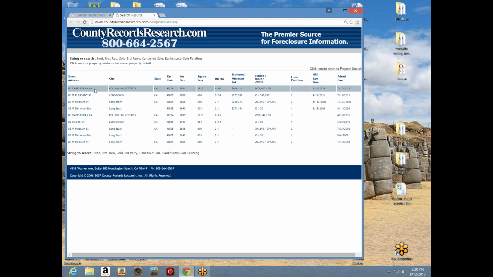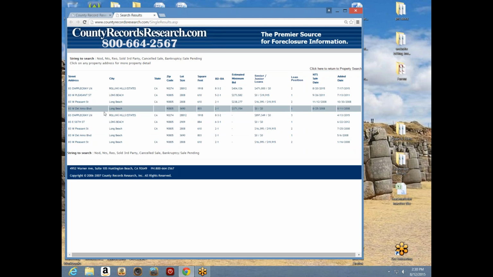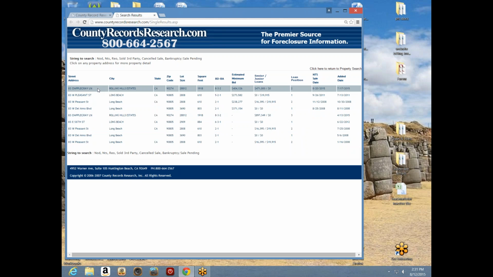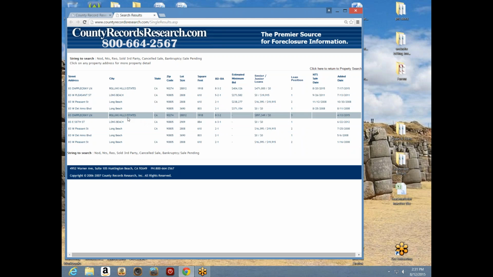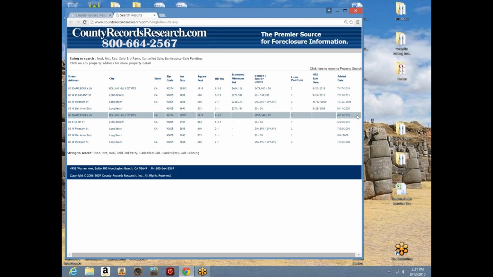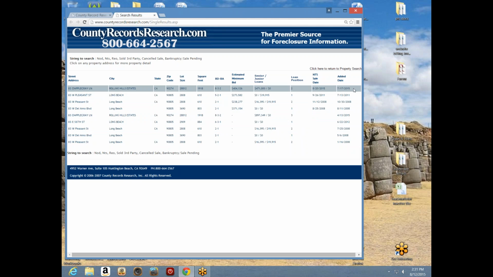So this property on Dapple Gray in Rolling Hills Estates has 2 records in our system, and that's common. Usually you will find that we'll have a notice of default record and a notice of sale. They're normally separated by 3 months or 90 days, which is the legal requirement for a lender to wait before they can issue the second notice. So you'll notice that the Dapple Gray property is here twice. The first record is from April, and the current record is from July, exactly 90 days apart.